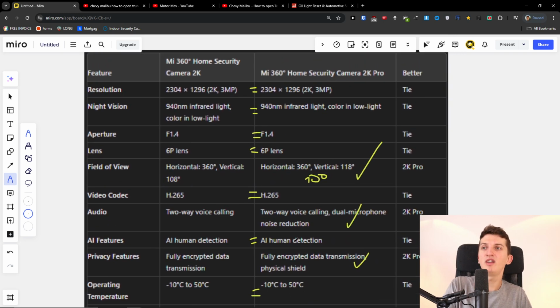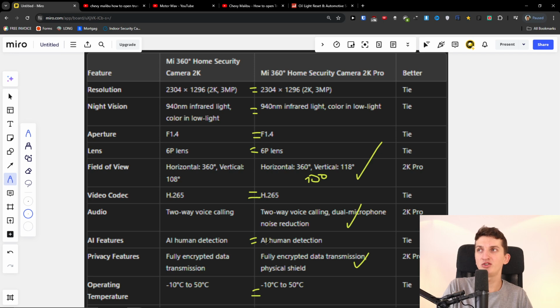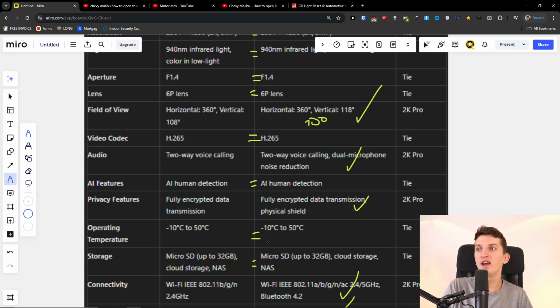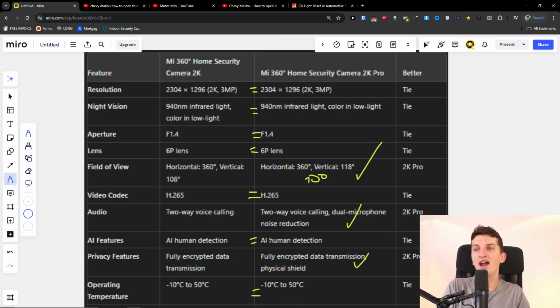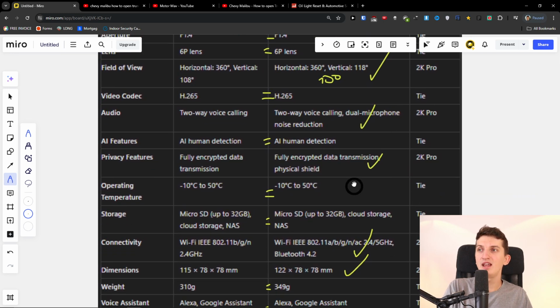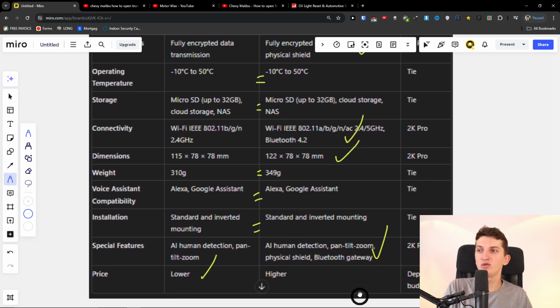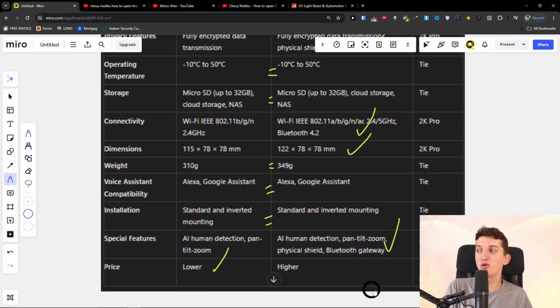So as you can see, there isn't that much difference when you look here, for example, for the resolution for both cameras. So even if you see that you're gonna have a cheaper price for the 2K, you can go with that. But just be aware that here you're gonna have more vertical field of view, then probably a little bit better audio quality, then privacy features, the connectivity, but maybe it's not going to be that much of an issue if you have a 2.4 GHz router. And then also more special features, but here's the thing, maybe you're not going to need it.